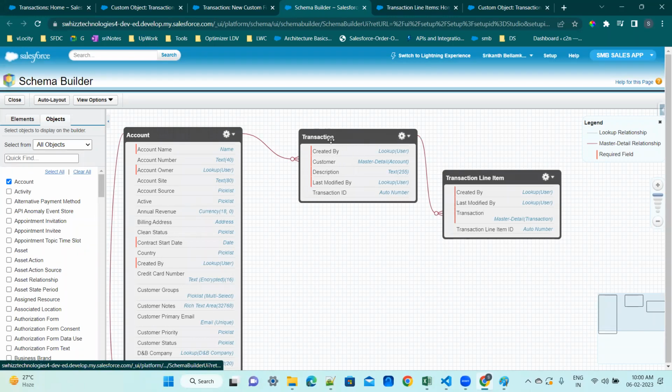This transaction is a child to account. Now tell me, this transaction has participated in how many relationships so far? Two. Two, not 40, two. One is a child to account. One is a parent to transaction line item.